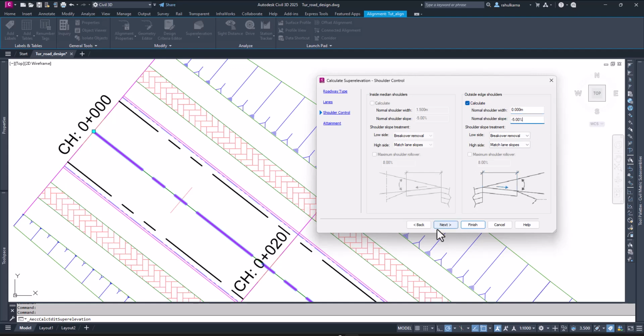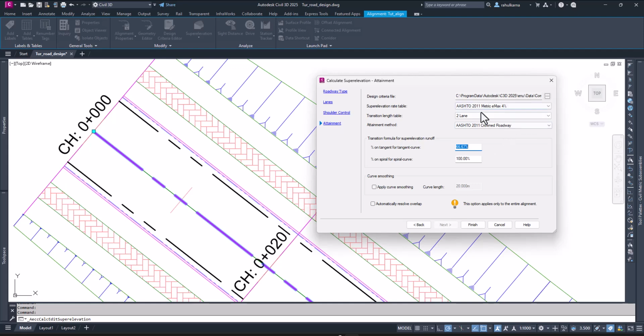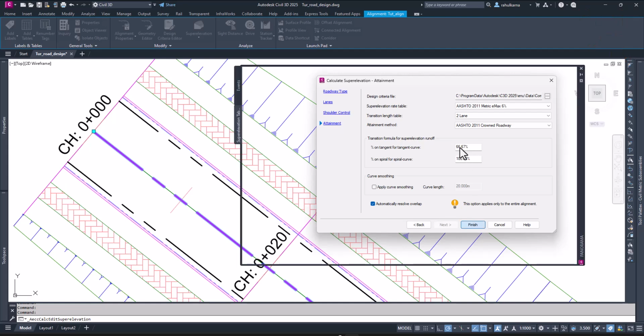Okay, so next, this is fine. I will select 6%. So this is fine, and we finish. Here you see automatically resolve overlap. If you click this, it will resolve that overlap of the super elevation automatically. Now we click on finish.